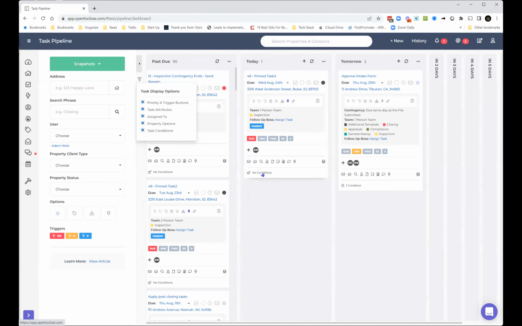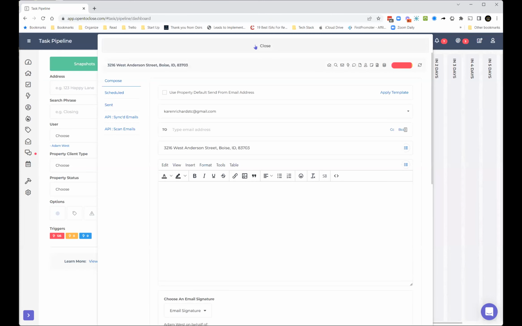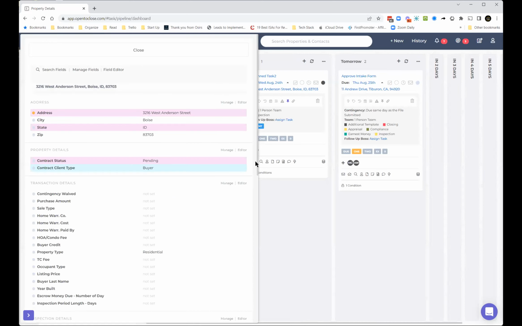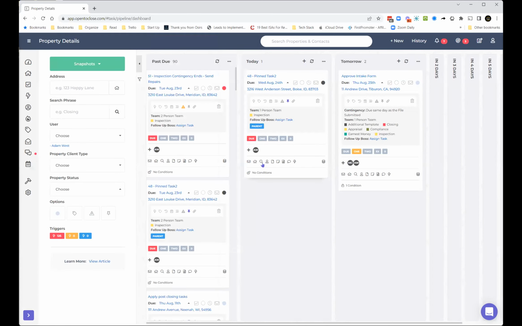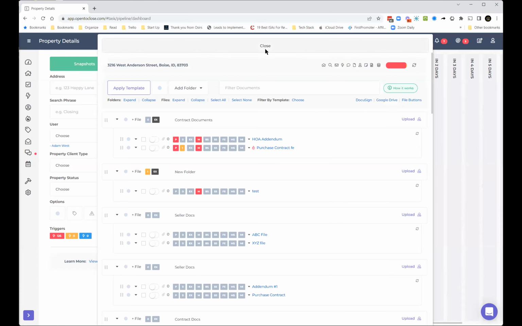Here are those conditions we talked about before where they can't check off the task. They have the ability to pull up an email. They can pull open the fields on this. They can search for a field. They can pull up the contacts. This is probably the most used one right here, the documents. Pull up the documents, download, upload, all that good stuff.